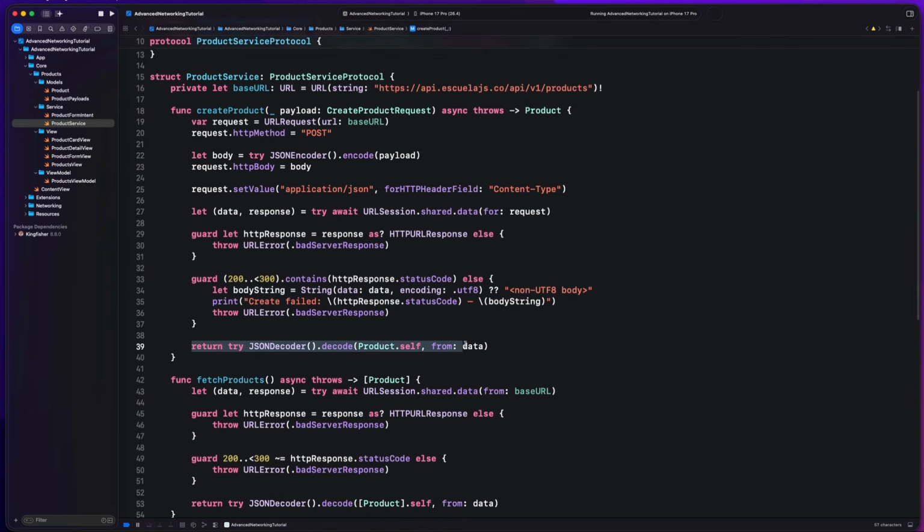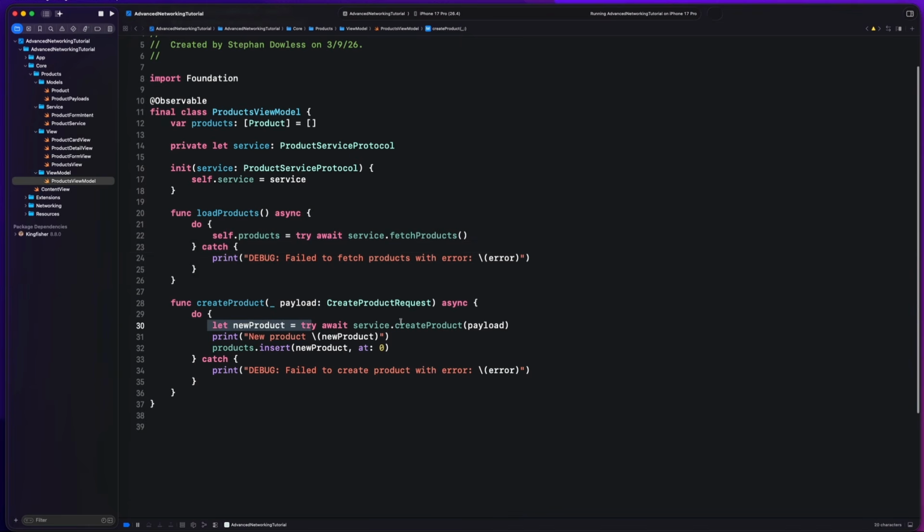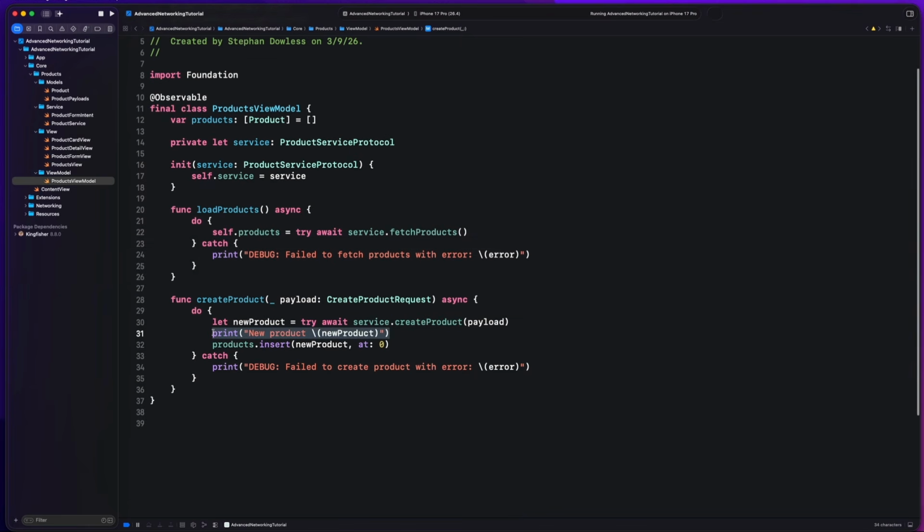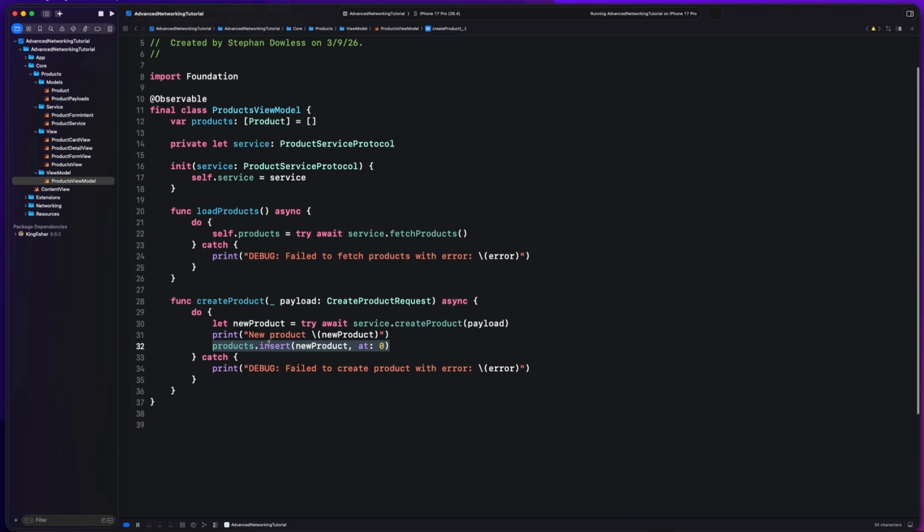And if all of that happens successfully, we then get a response back from our API with that newly created product, which we were then able to display in our list by saying let new product equal the result or response of this product creation function. We printed that out here and then we inserted it at the top of the list.